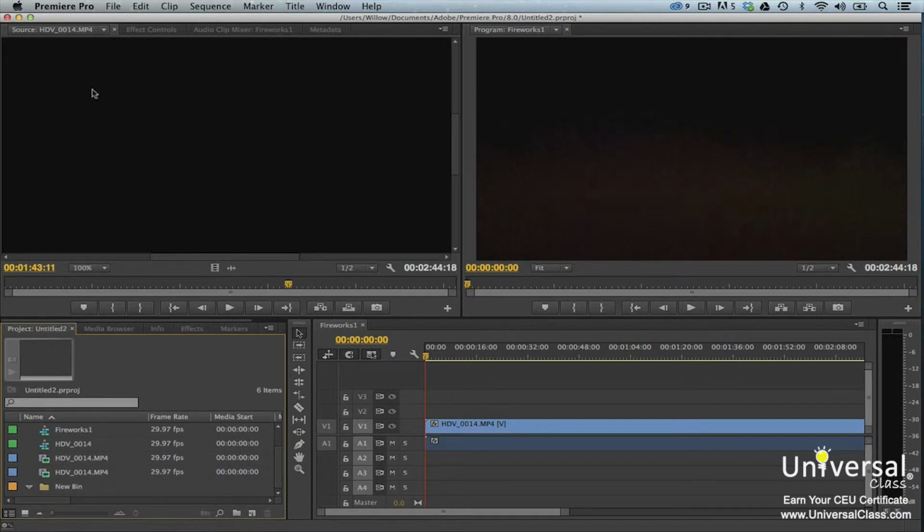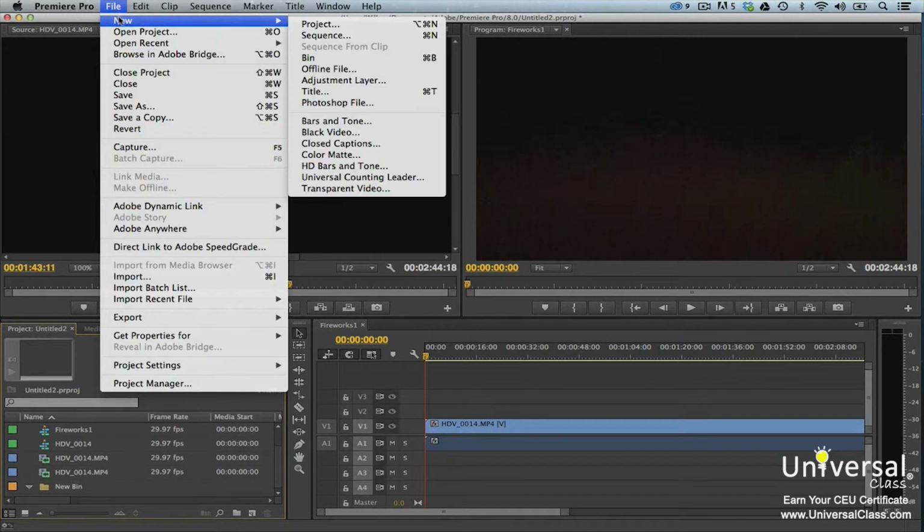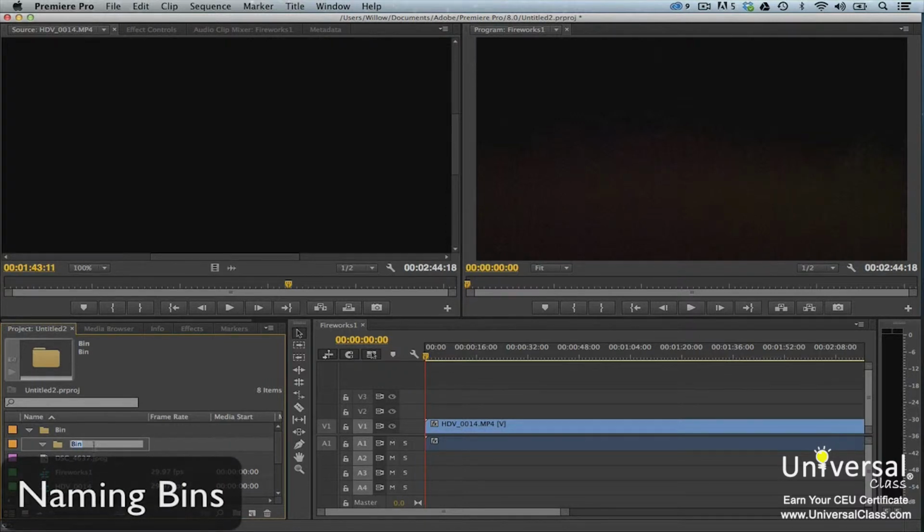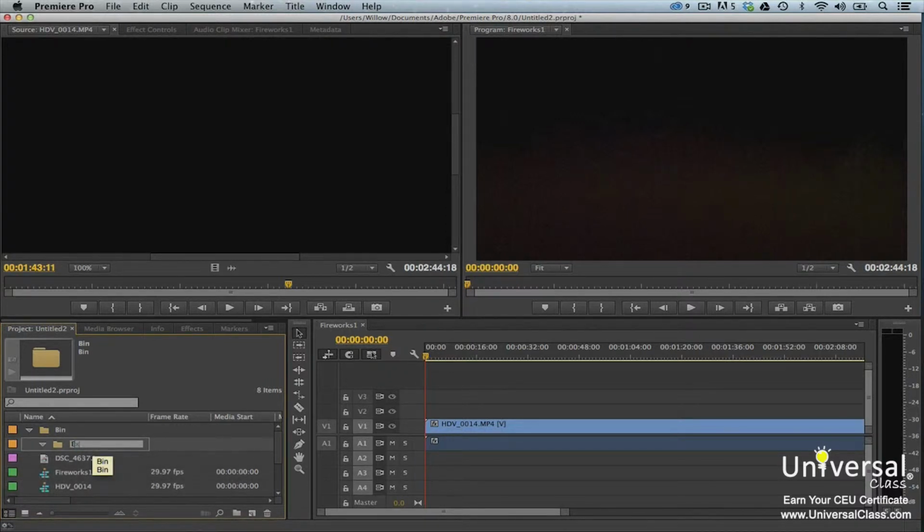To create a bin, go to File, New, Bin. You can also go to the project panel and click on the New Bin button. You'll then see a new bin appear in the project panel. To name the bin, click in the text area and type in the name. Press Enter when you're finished.